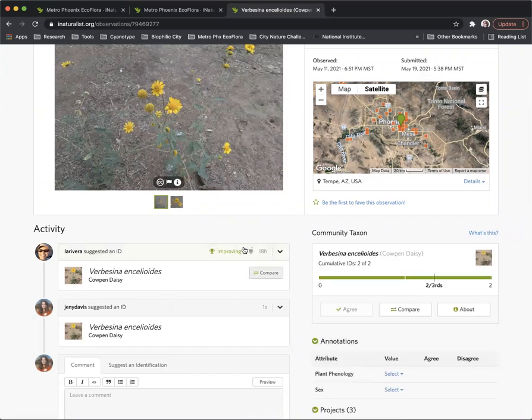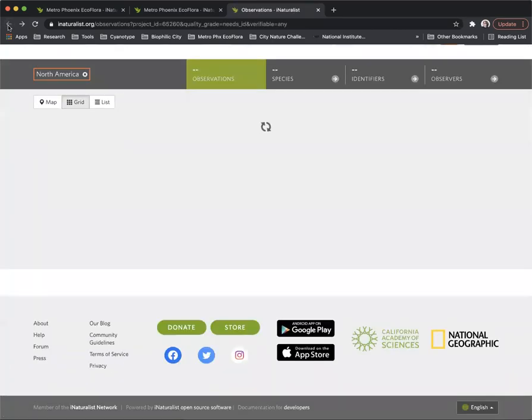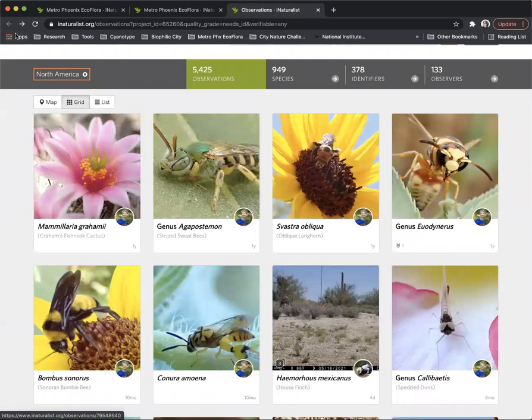And like I said, it does take it a second, so be patient with iNaturalist because there's a lot going on. So yeah, that's about it for making identifications.